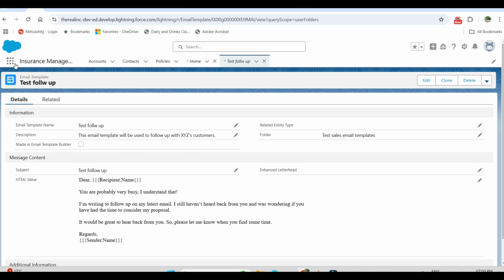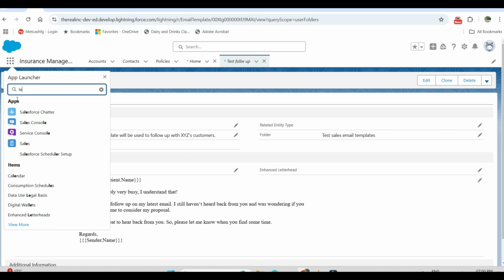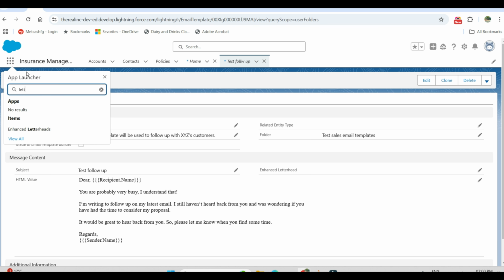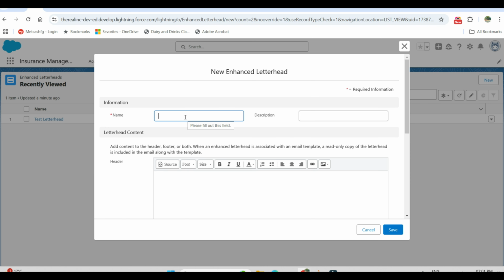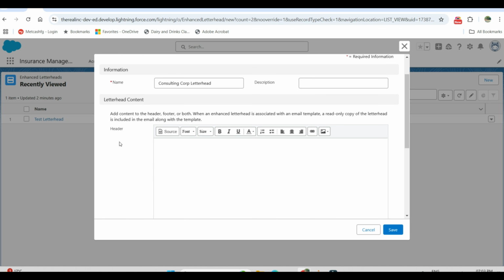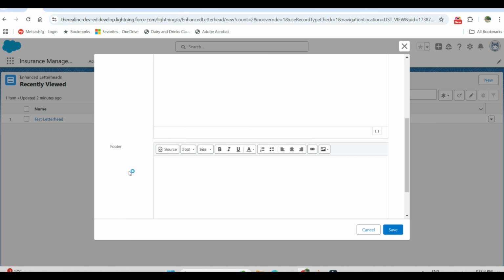In the app launcher, type in letterhead and click on enhanced letterheads. For creating a new letterhead, the process is very simple. Just click on the new button. For example, the company is Consulting Corp, so I will define the letterhead name as Consulting Corp Letterhead. Now the same letterhead can be used across the different email templates that are created in the system, and you can define the header and the footer of the email template.